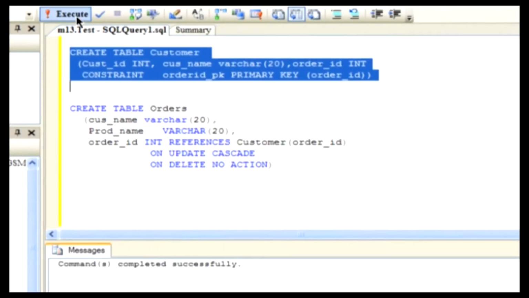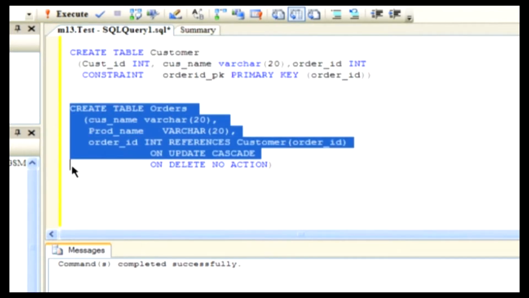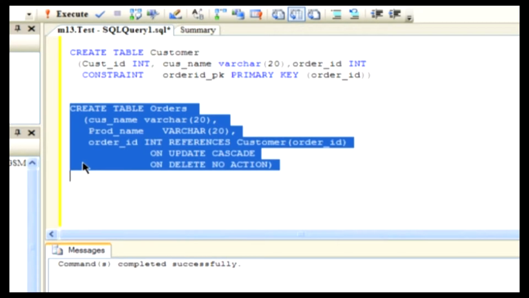Click Execute to execute the statement. Now the master table is created. Then I am going to create an orders table. Here are the statements. Press the Execute Query button to execute the statement. If you look at the example, we have used the references keyword for making the relationship between the customer and orders tables. And also the order ID column must be equivalent to the customer table's order ID column.